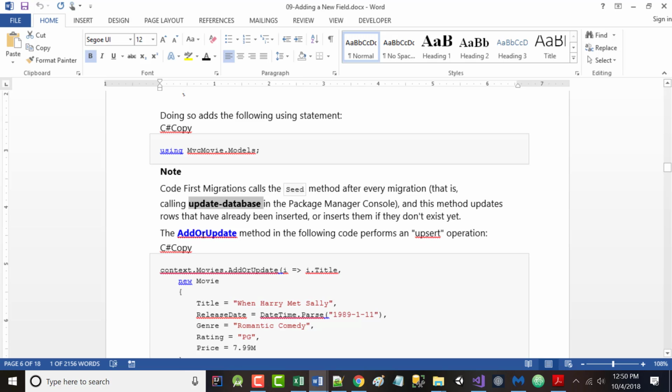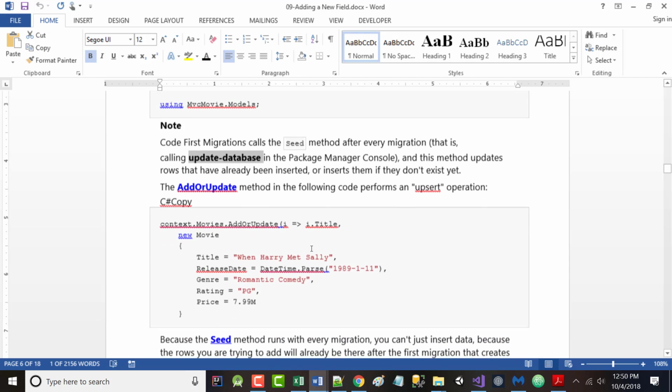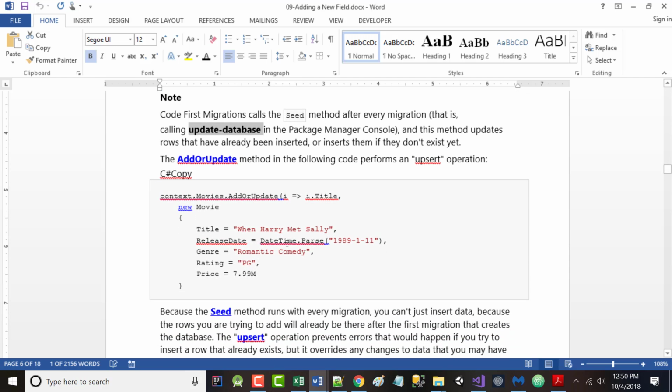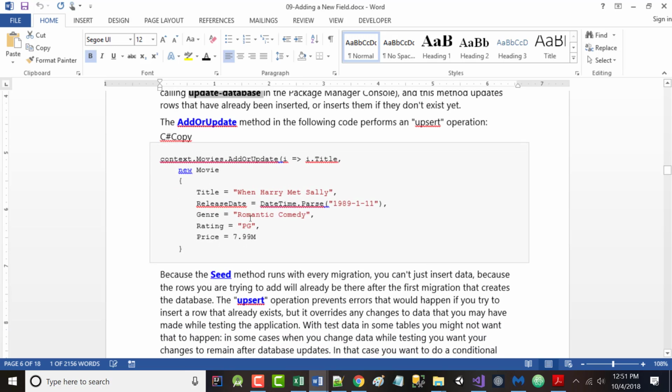Then it says the add or update method performs what's called an upsert operation. That sounds a little weird. Upsert is they've combined, and they're saying you're running the same method whether it's an update or an insert. Does that make sense? The reason I'm saying that is it says add or update here, but it says upsert here. So if you found that confusing, that's what they're saying. You're going to run that same thing whether it's one or the other.